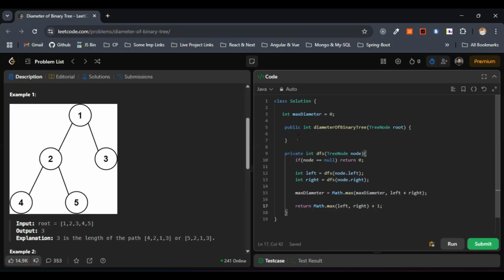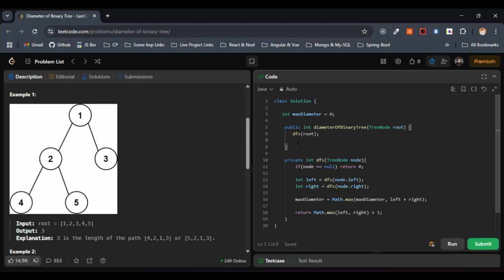So now let's make use of the DFS within the main function. This will be DFS of root, which means we have to start the DFS from the root itself, right? So I'm just making use of DFS of root here. The next step is we have to return the maximum diameter that's found, right? So I can just return max diameter.